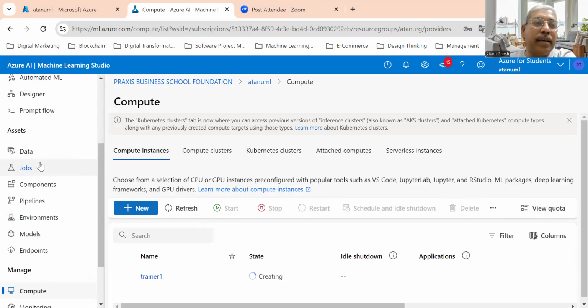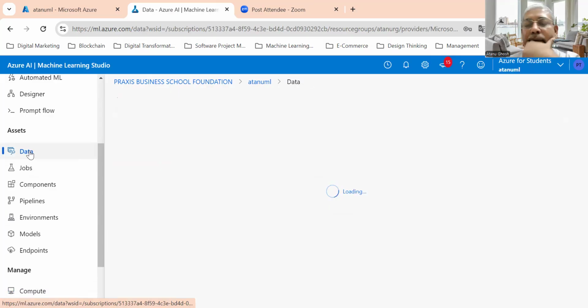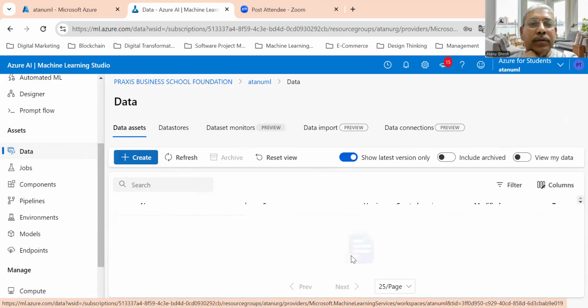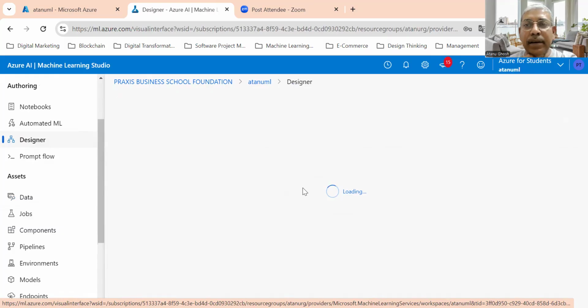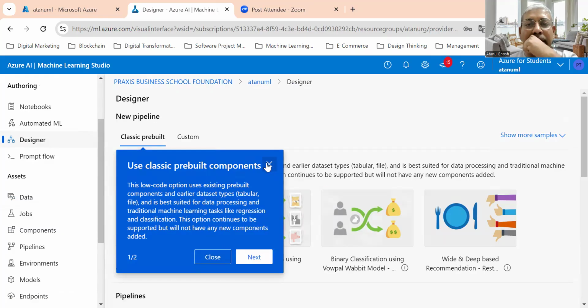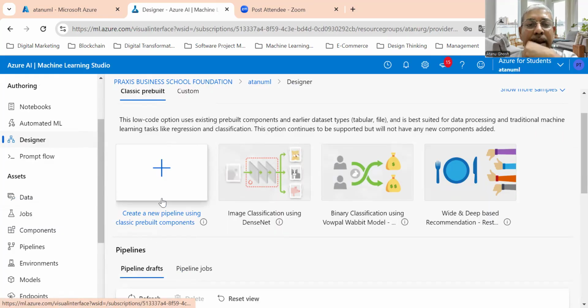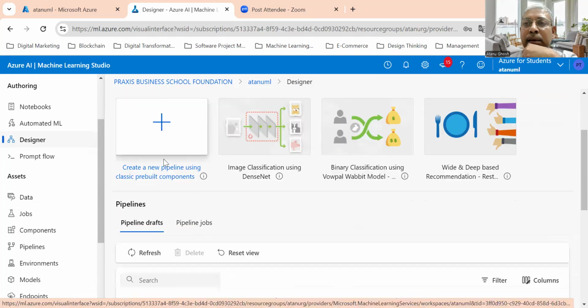Once it is created, we will go to this data and we are going to get the data from our hard disk. Remember, last time we did not go here. Last time we directly went to designer. And from the designer, when we tried to create a new pipeline, it showed us a set of sample data and we took the data from there.